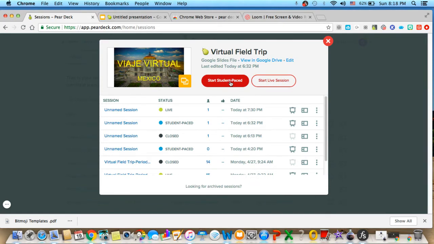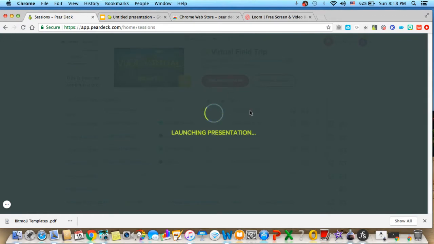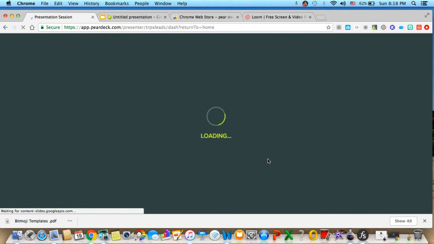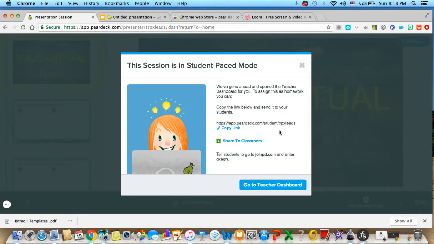But today I'm going to use student paced. So the first thing you do is click student paced, and it's going to create a unique code for your students to be able to log in. And that code is shareable. If you already have Google Classroom, you just share it right to your Google Classroom to the class or classes that you have.